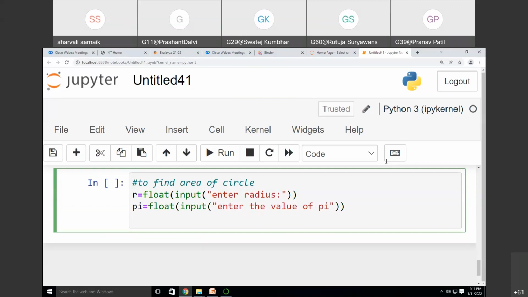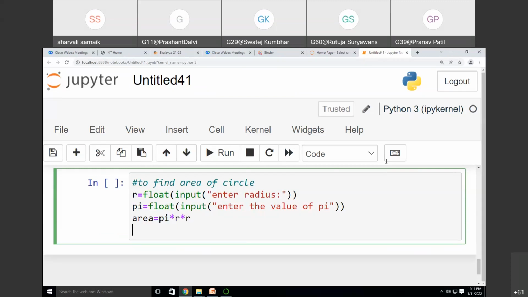Okay, and then I want to write the logic, so I'm writing area is equal to pi into r into r, and I want to just print the output of area of circle. So I'm writing area of circle is, and here I'm writing comma area.